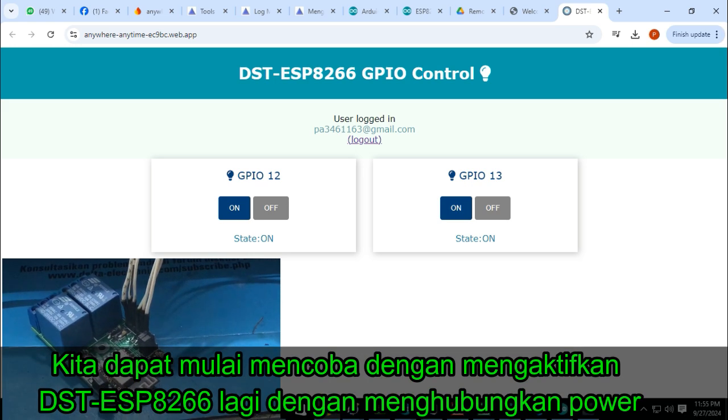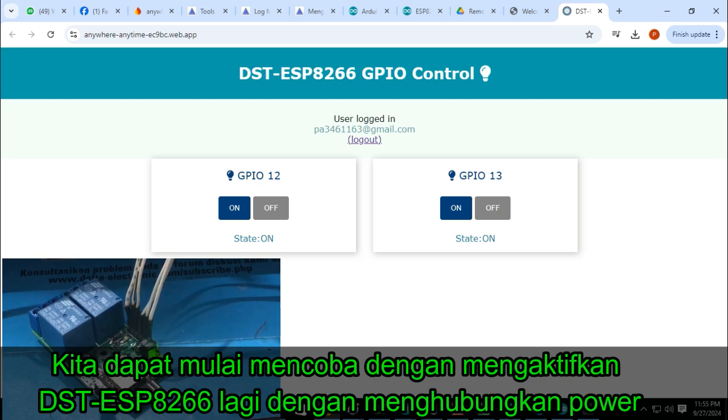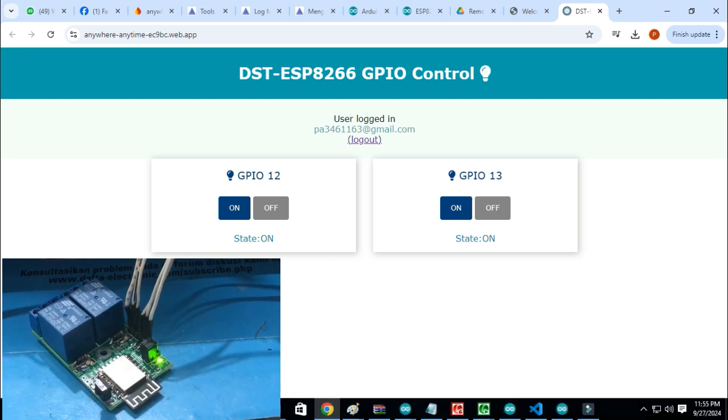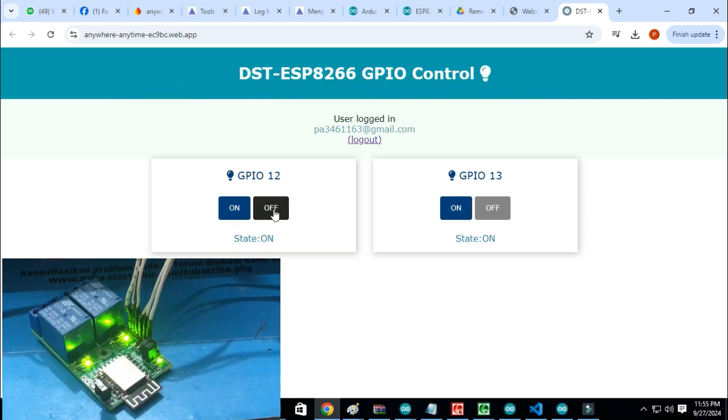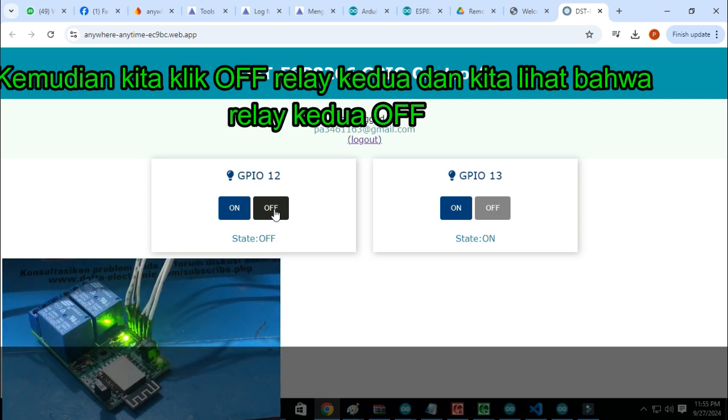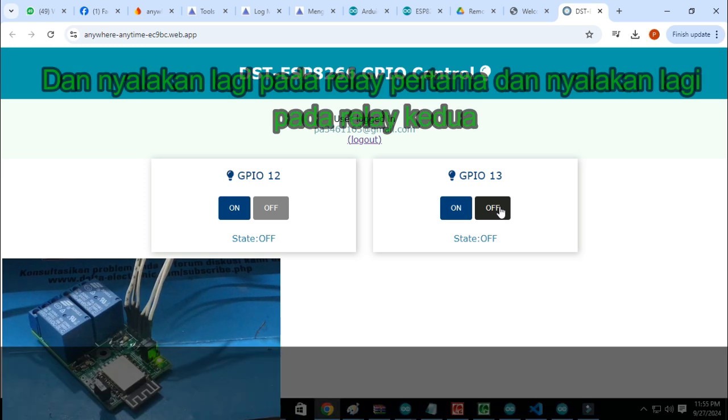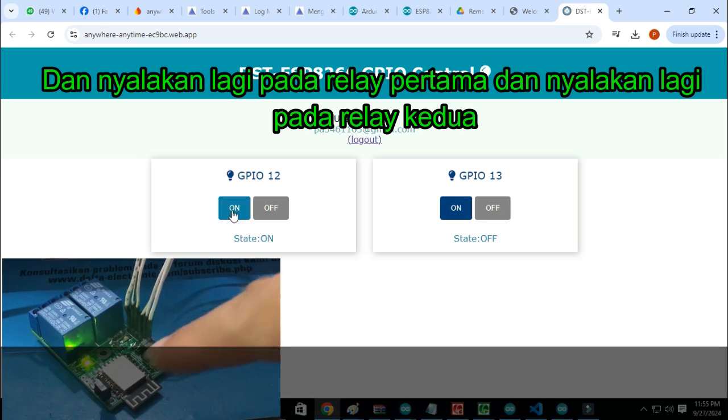We can start trying by activating our DSD ESP8266 module again. I connected the power, and on the web application screen we click off the first relay. Then we see that the first relay is off. Then turn off the second relay. Here you can see the second relay is turned off, and turn on the first relay again, and turn on the second relay again.